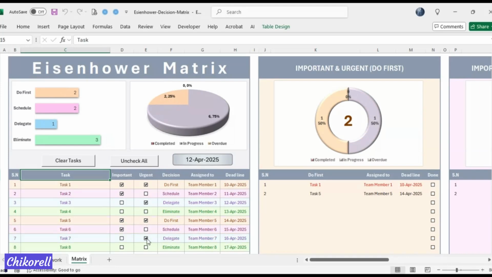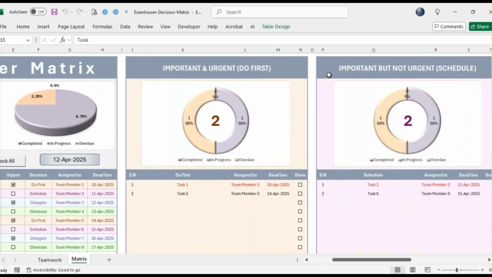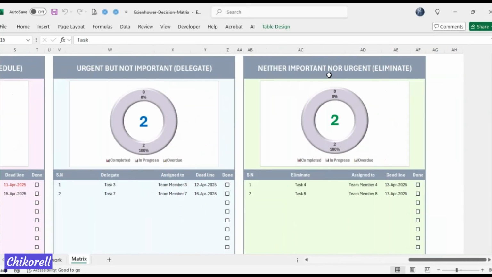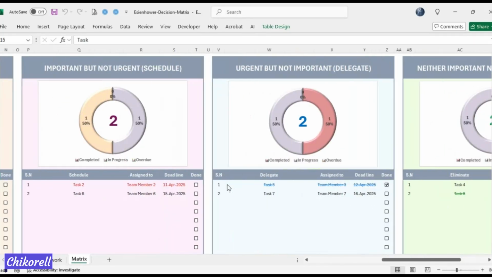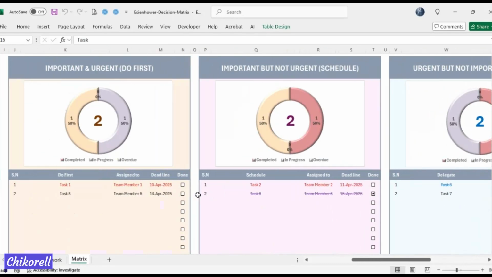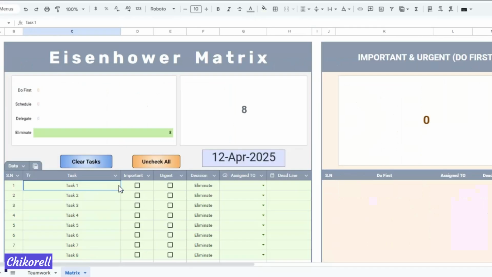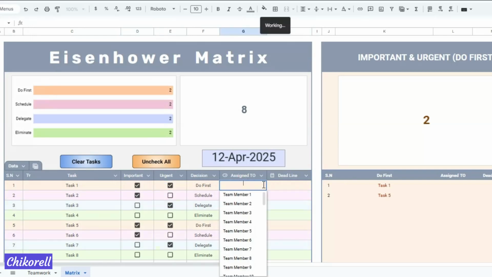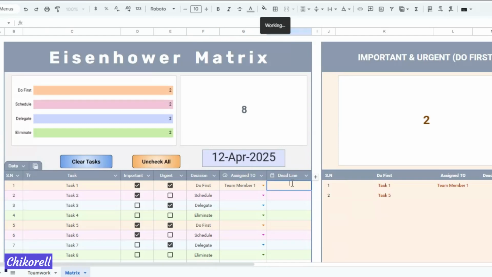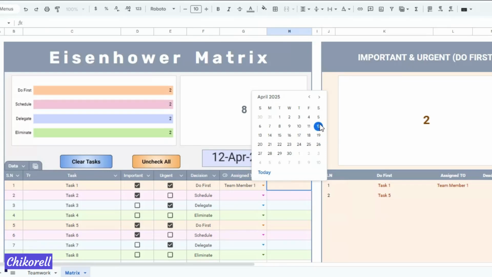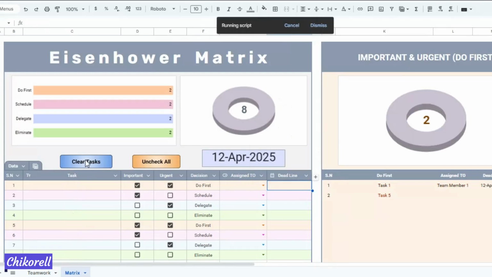What if I told you there's a way to automatically sort tasks into do first, or schedule, delegate, or eliminate, without the chaos? Let me show you the Eisenhower Matrix spreadsheet, your new productivity superhero. Here's how it works. Just add your tasks, and poof, they're instantly sorted into four clear categories. No more guessing. Plus, it's packed with team-friendly features like deadlines, progress charts, and one-click resets.